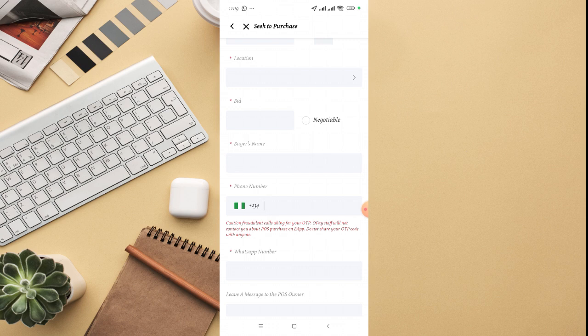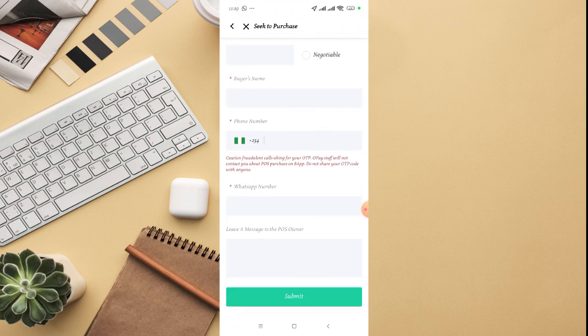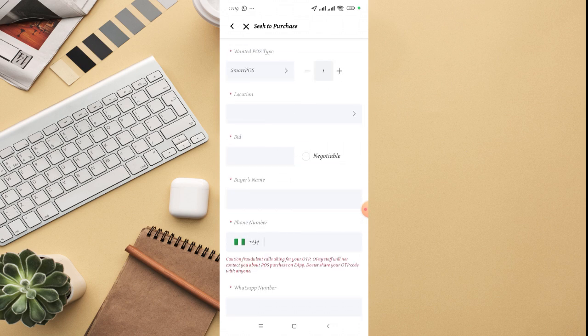Caution: fraudulent calling asking for your OTP. Opay staff will not contact you about POS purchase on the app. Do not share your OTP code with anyone. You can also provide your WhatsApp phone number right there and leave a message to the POS owner, so you can see how to go about it. So this is how you can seek to purchase a POS.